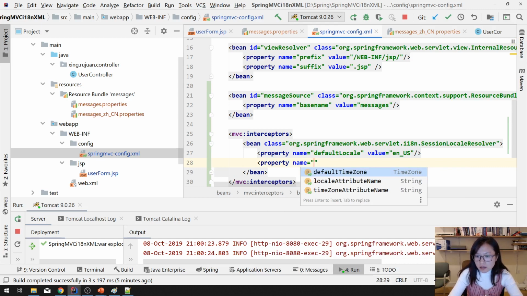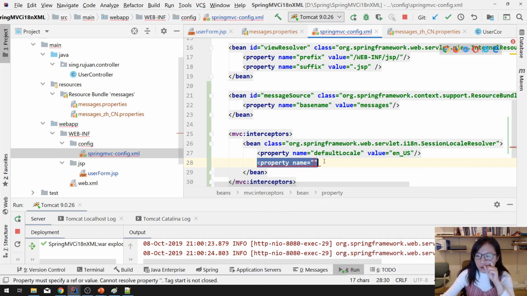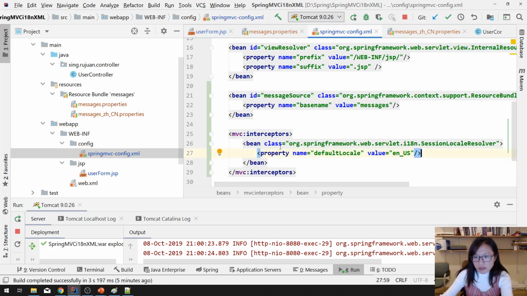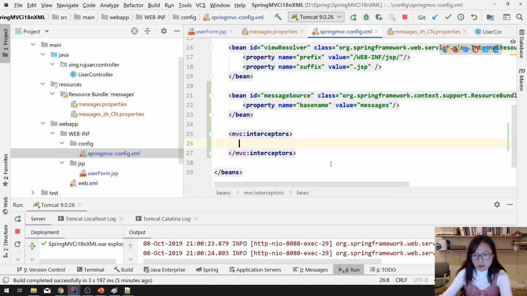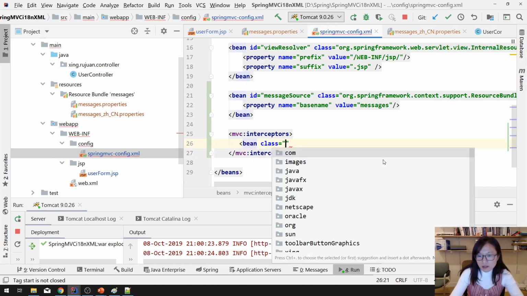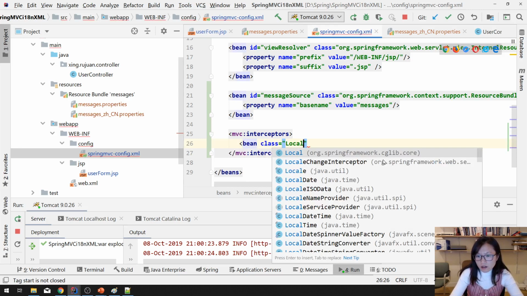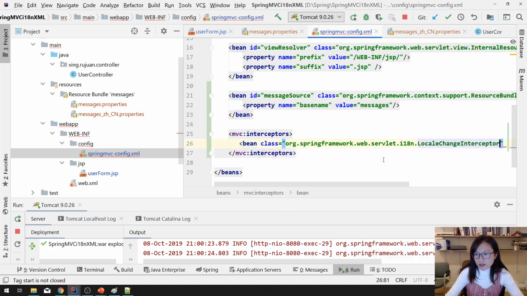Property, and this one is the locale attribute name or what? No, this one is not. Session, this one is not. This one is not. Sorry, I made a mistake. And this one is for some interceptor. Locale change interceptor, this one. Okay, this is for the interceptor.